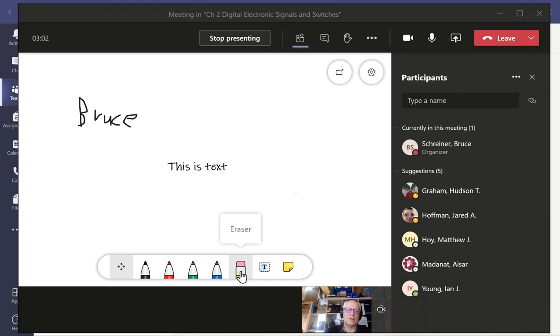This isn't here. So there's an eraser, there's a thing to put sticky notes, there's all kinds of stuff you should fool with.